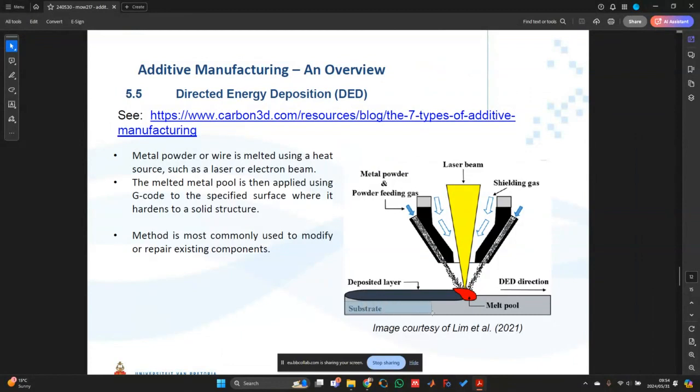Okay, so if you look at this figure over here, you have some sort of an existing part or perhaps a bed in place over here. And then what this system does is it has some powder material together with the powder feeding gas and the shielding gas, which then gets deposited. And as this gets deposited, we also direct a laser beam at the material. So it then melts that material and adds it to this substrate of this system that we have here. Okay, so this method is quite common for modifying or repairing existing components.